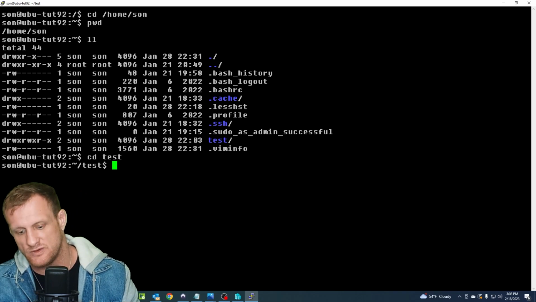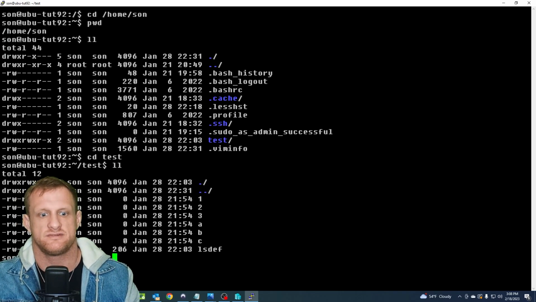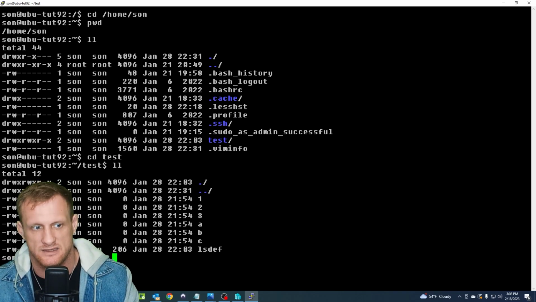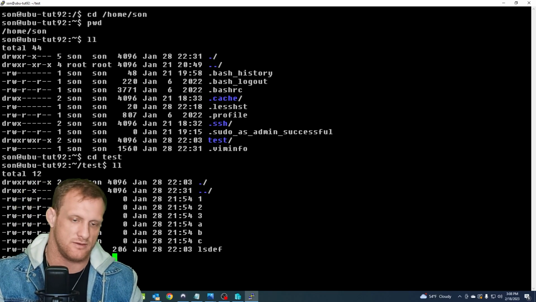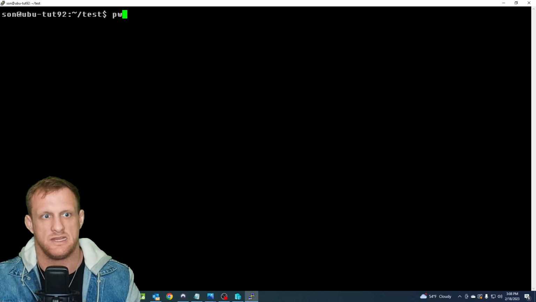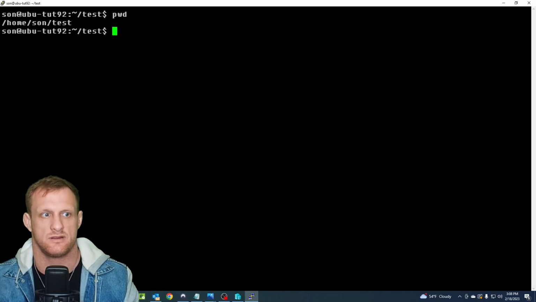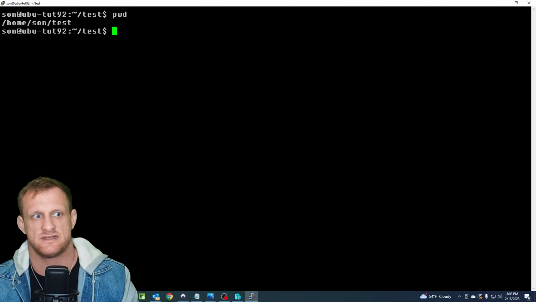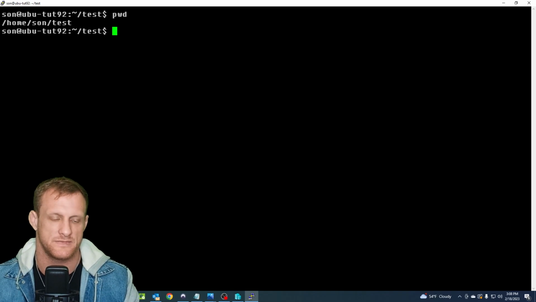And at this point, if we do an ll, we'll see that we are in here with all of our created files. And if we do a clear and then a pwd, you'll see here that we are in the test directory, which is under son and under home. So hopefully that gives you an idea of what the differences between a relative path and an absolute path are.